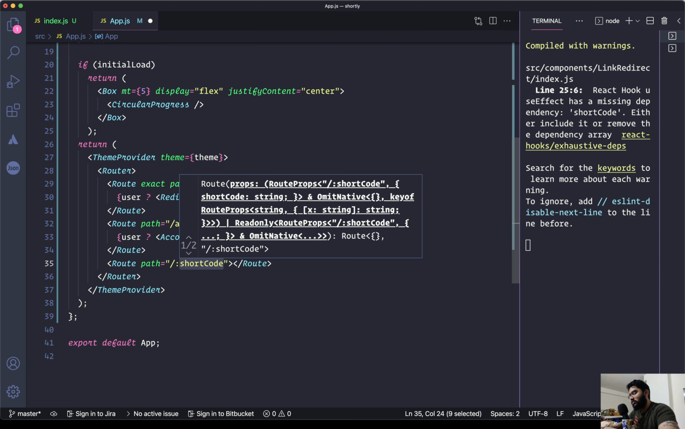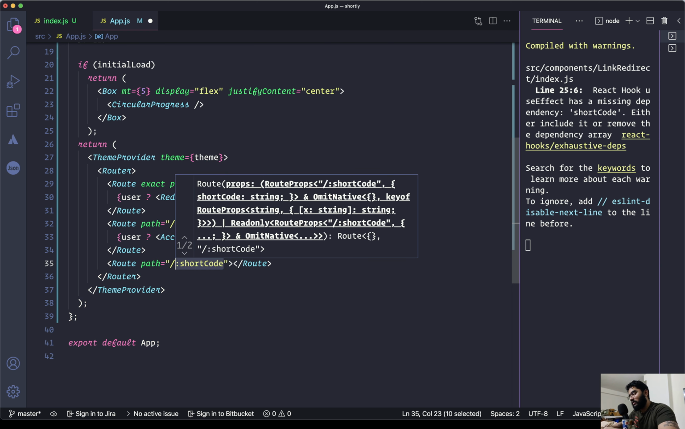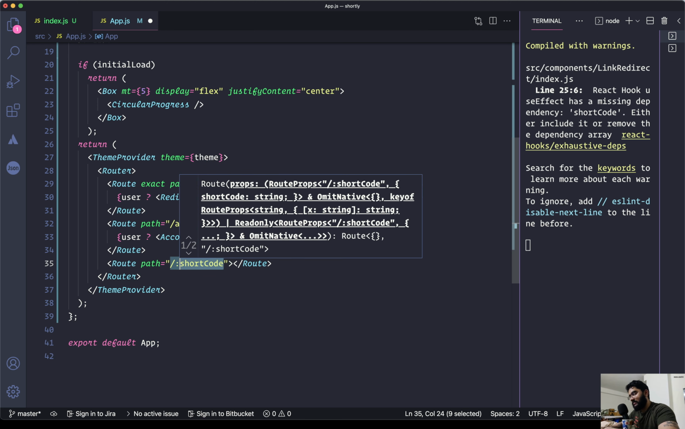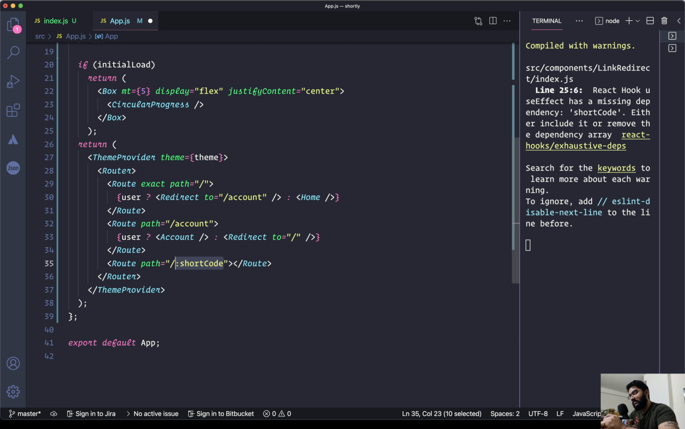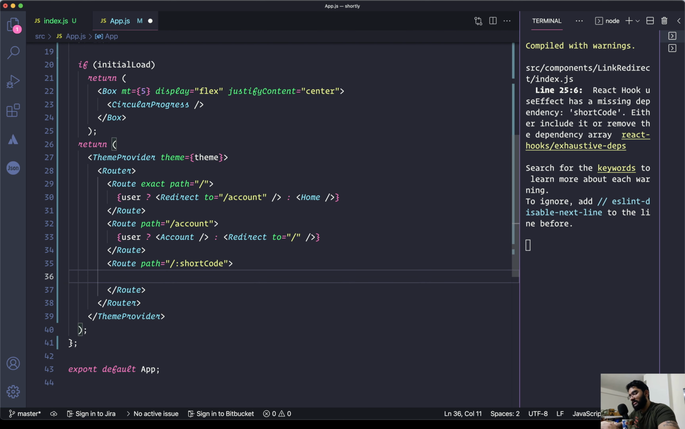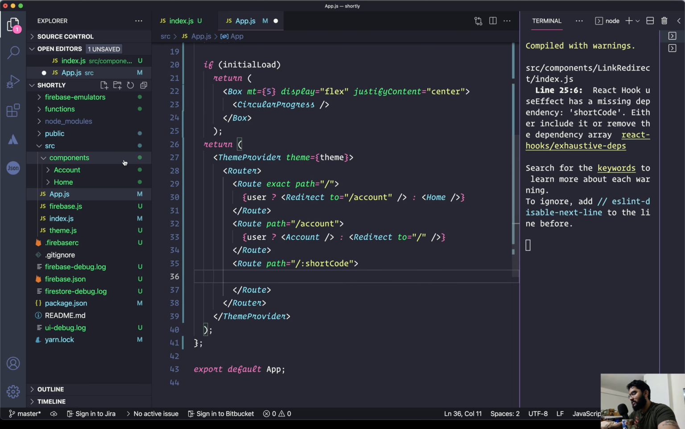/:shortcode. So by adding in the colon and the text as such, it means that this would be a dynamic param, and we will be extracting it within the component, and we're going to redirect the user to the long URL based upon the shortcode that they are trying to visit. So within this thing, we need to place in the component. So let's first create one.